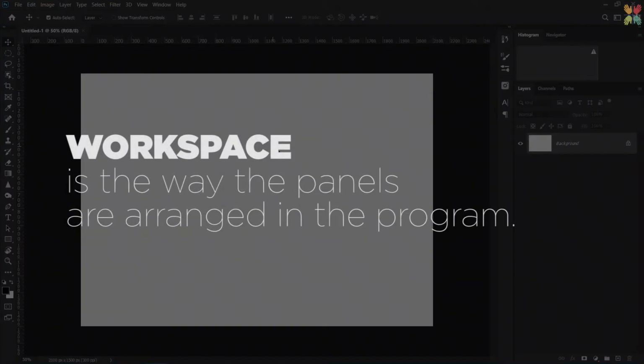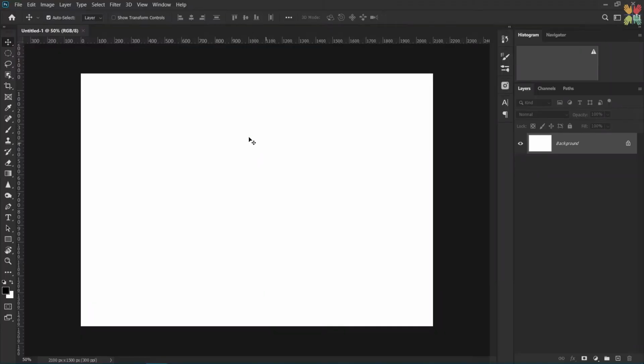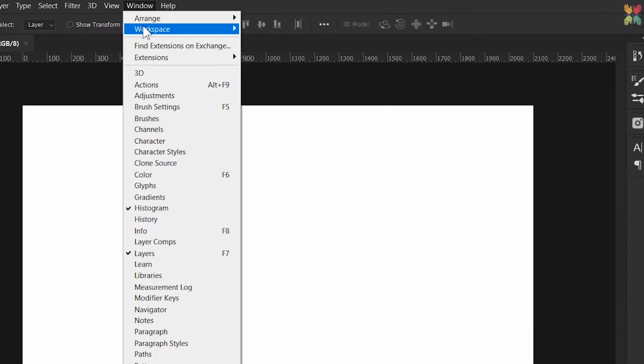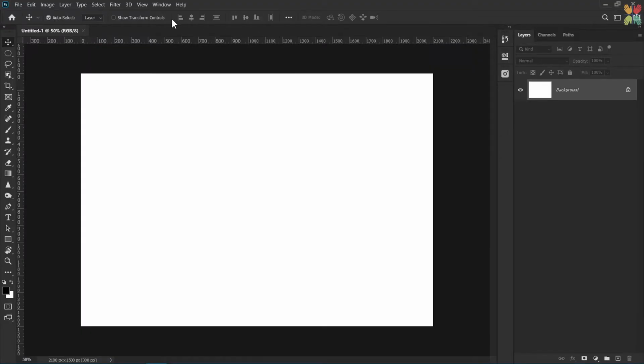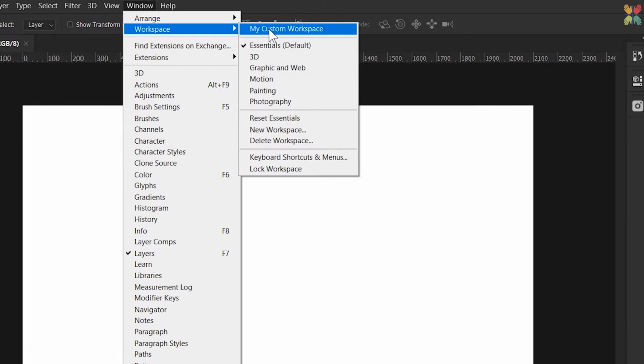Workspace is the way the panels are arranged in the program, and we can access the workspace by going to Window, and if you click on Workspace, there will be a list of workspaces that you can use. Currently my custom workspace has been selected. That is my preferred workspace that I use, and by default your workspace will be Essentials default when you're using Photoshop for the first time. You can even toggle between different kinds of workspaces listed here, like 3D.